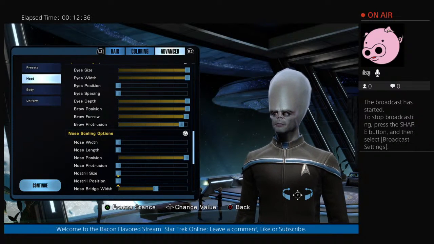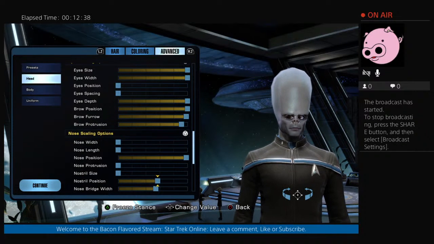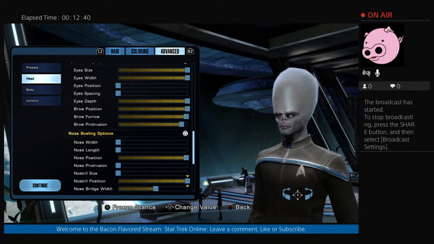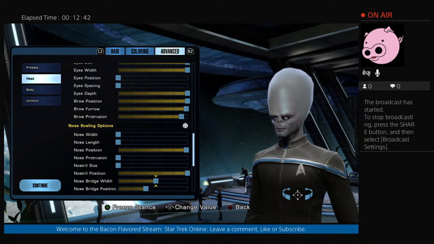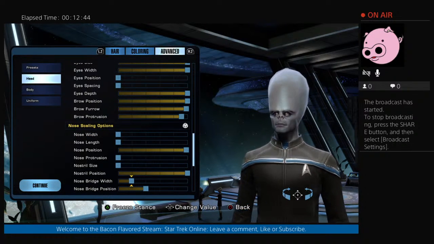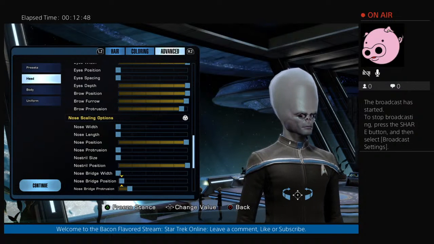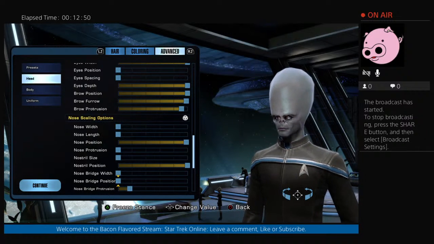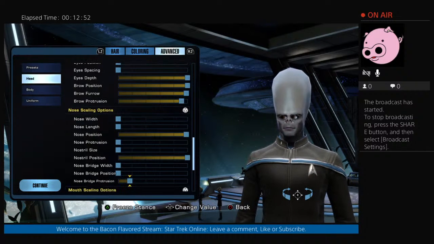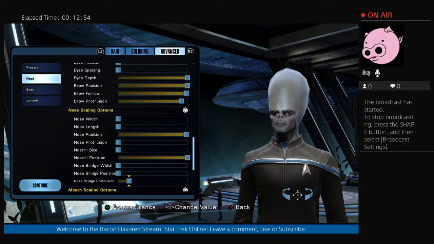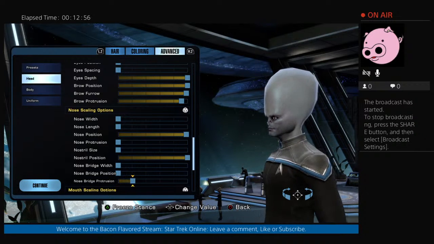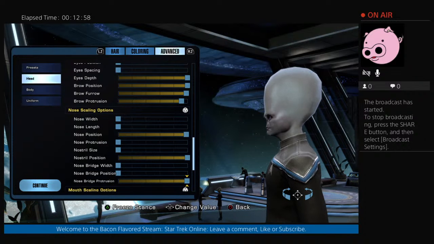Position. We're going to pull it up here. And bridge width is nothing. Bridge position, I'm going to pull that down and give him that mean look. And bridge protrusion, we don't want that to come out here. Let me see. Yeah, so no, we don't want that. So we're going to pull that in.